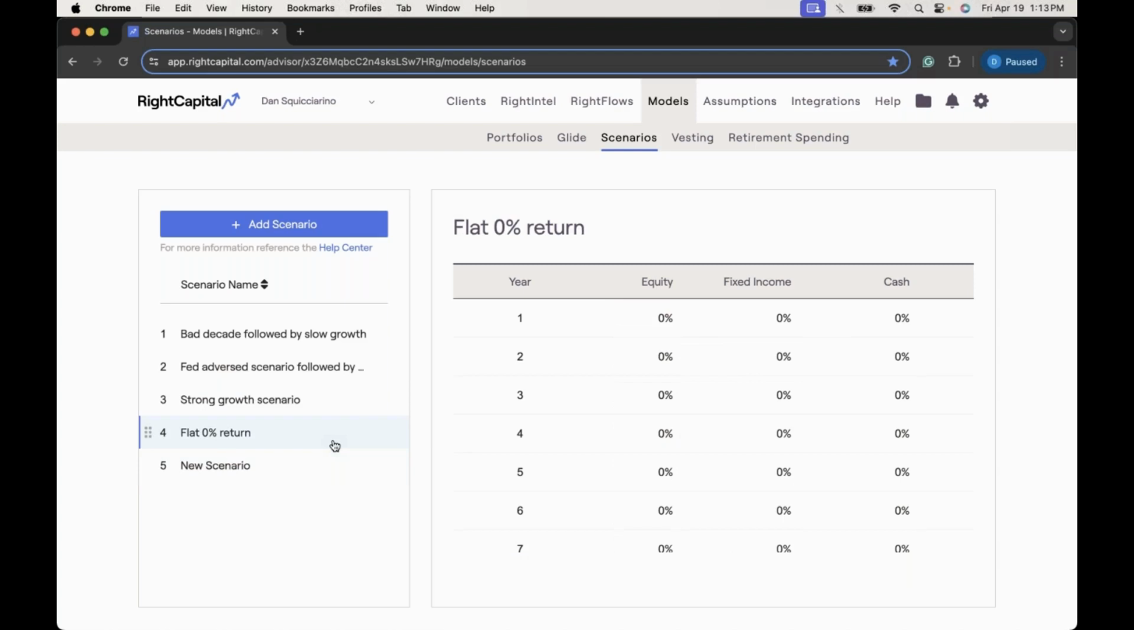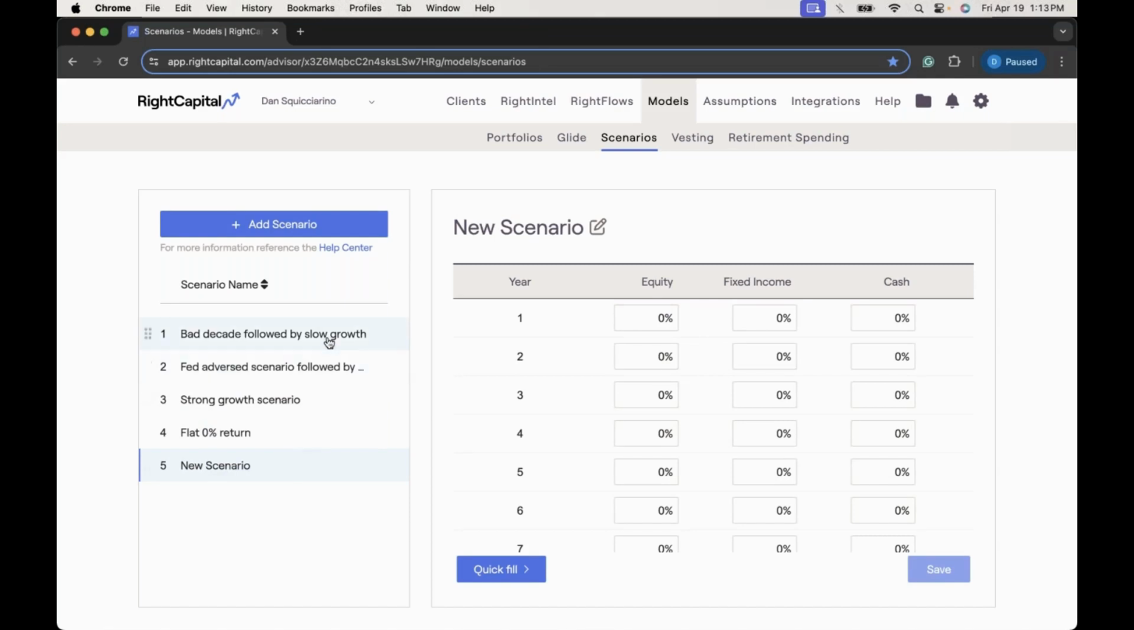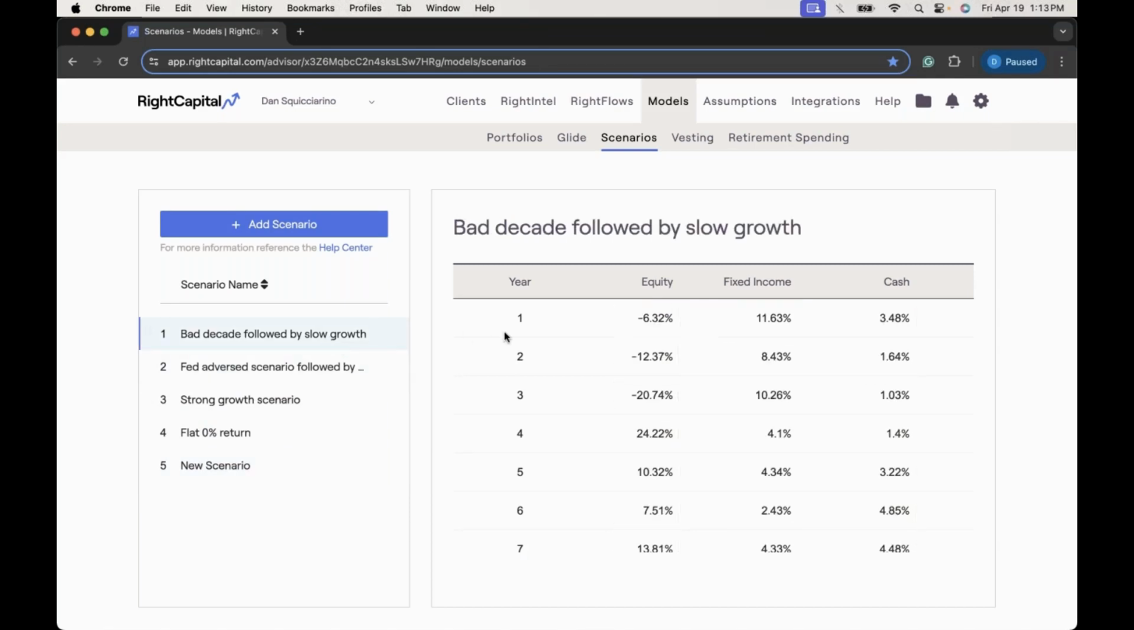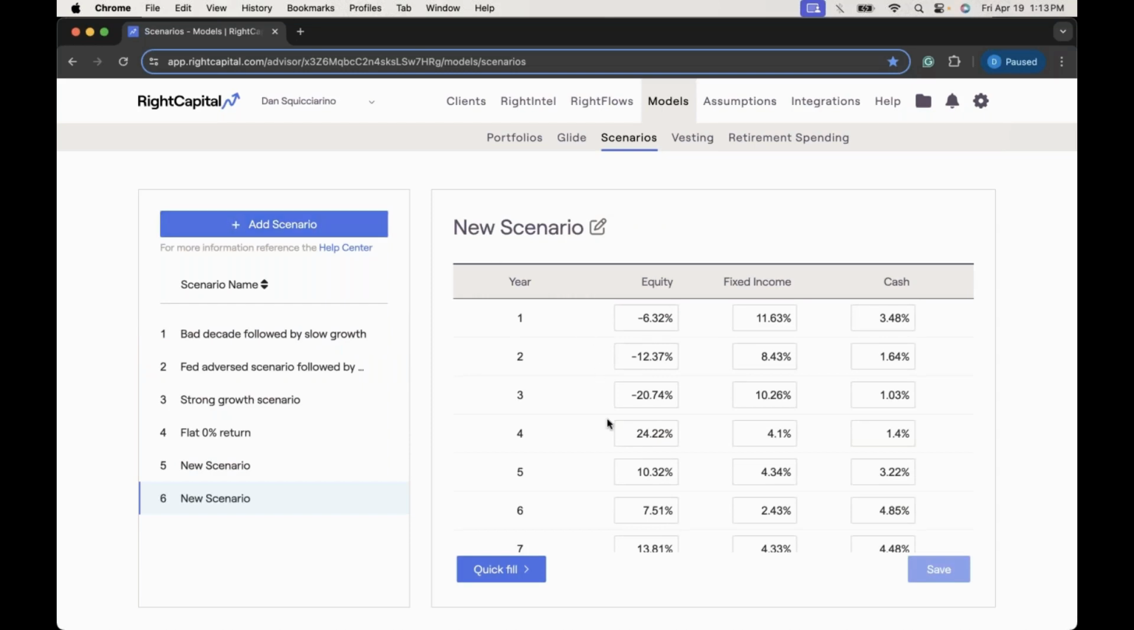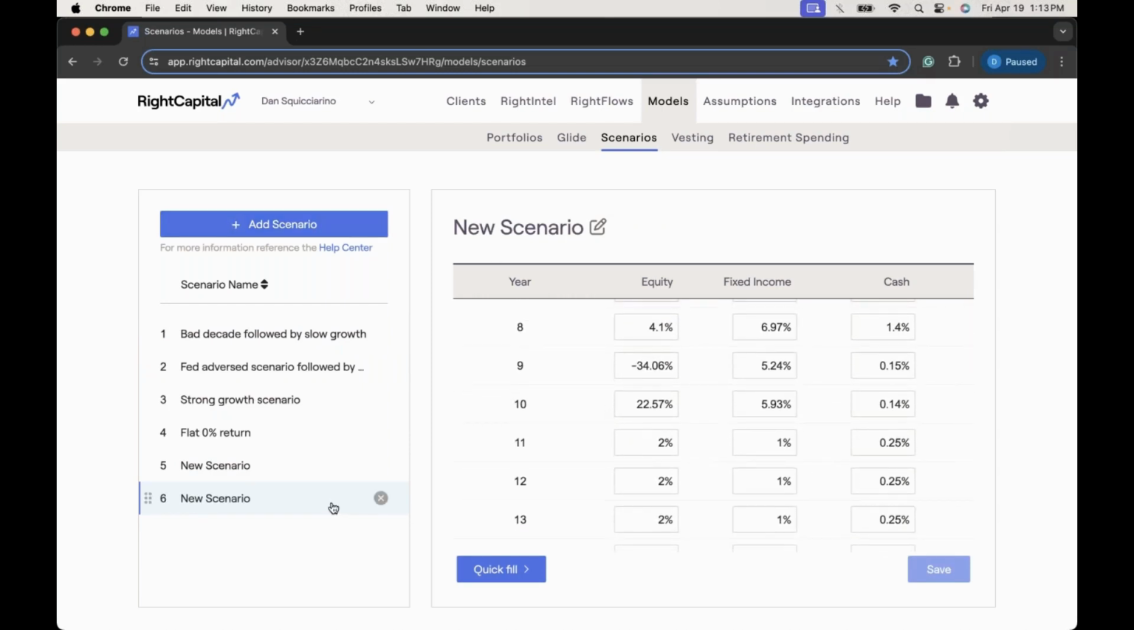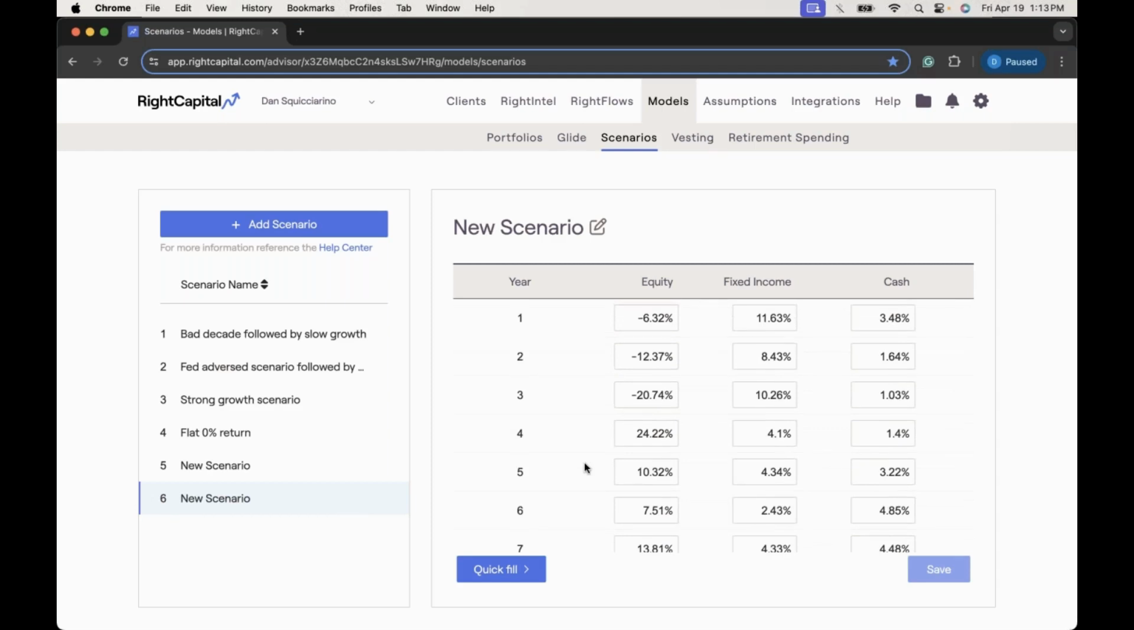So, I was just viewing the flat 0% scenario there when I clicked the Add Scenario button. So I started off with a blank slate here, but just as an example, if I was viewing the bad decade here and then I click Add Scenario, it's going to have those values translate over to my new scenario here. So that can be useful if you do want to create a new scenario that is similar to one of the existing scenarios. However, if you do want to just zero out all these values, you can either copy the flat 0% return scenario, or if you've already copied another scenario like this, you can always click the Quick Fill button in the lower left and simply clear all of those values to zero everything out.